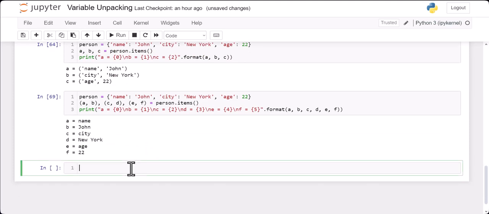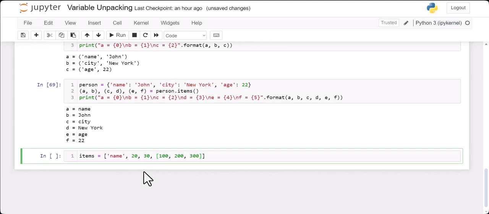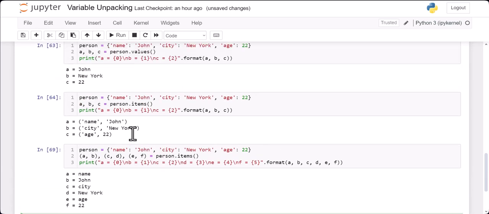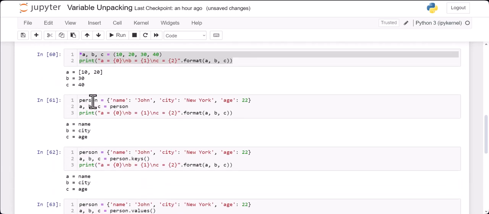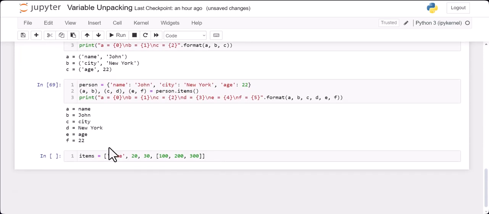So what if I had a list of, let's say, items, and I had a list like this. Let me add a string here, 2 numbers, and let's just add another list here, right? Let me add 100, 200, and 300. Okay, so unpacking goes beyond these simple things, and you can use it for different and more complex scenarios.